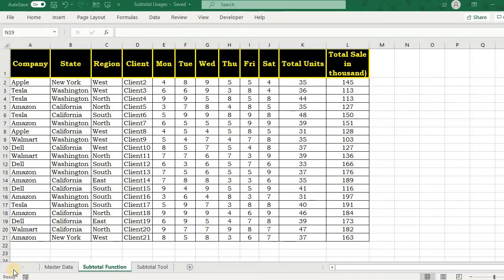In this video we are going to be talking about the subtotal function and the subtotal tool available under the Data menu. Starting with the function first, we have our data before us, and if we want to apply sum or count to this data, then we simply apply the sum or count function like this. That's totally fine. Now I'm going to apply a filter on it.